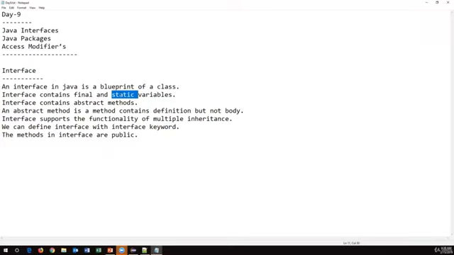When I create a variable within the interface, those variables are by default final and static. We don't need to explicitly say final and static. By default, an interface contains final and static variables. We cannot create normal variables in an interface. But in a class, it is not like that. In a class, the variables are normal.